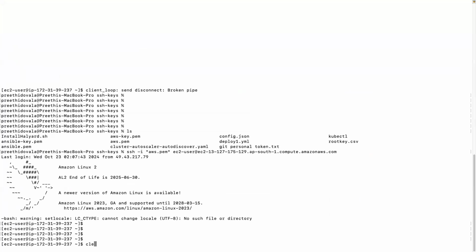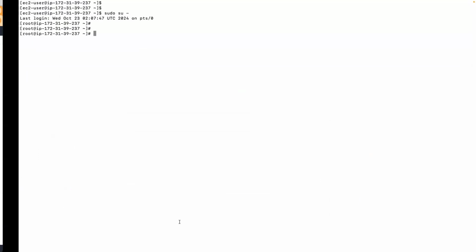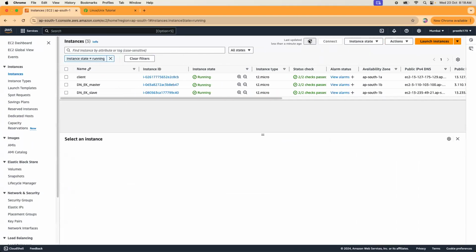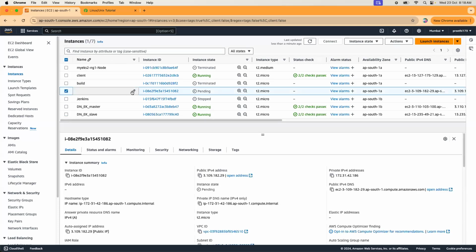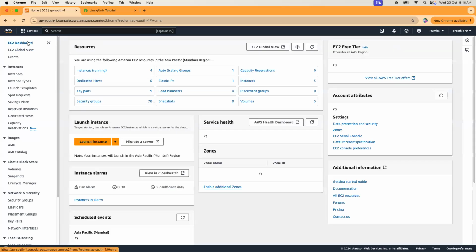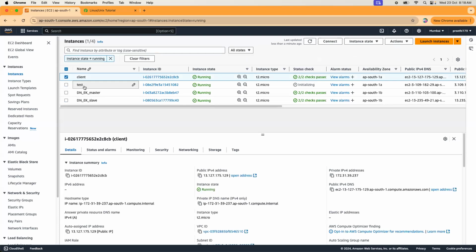This is the client machine. From here, I want to connect. Let me switch to root. Okay, it's still coming up. Meanwhile, let me name it test server. If you want to see only running instances, yes. From this client, I want to connect to this test server. So let's see how to do that.